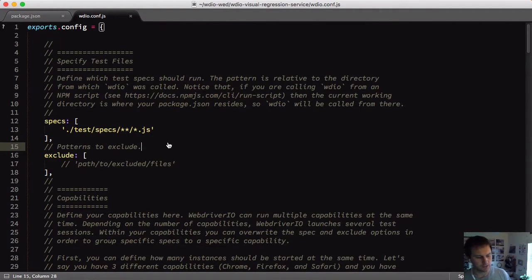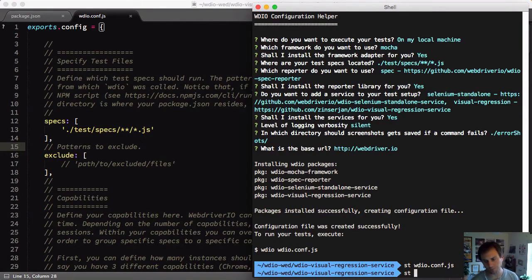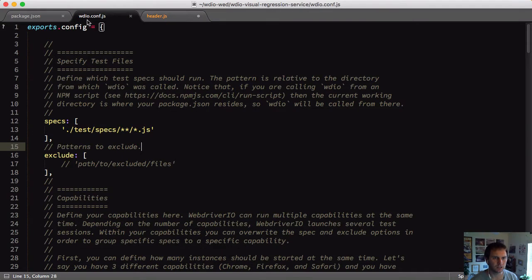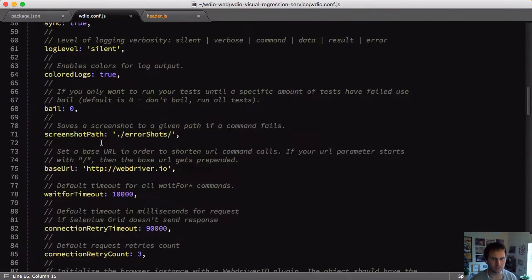So let's create our first test. I'm going to edit the specs, and I'll just call it header.js. And you know, I'm testing this on the WebdriverIO website, but I'm not going to be able to change it. I guess I can. Anyway, describe homepage.